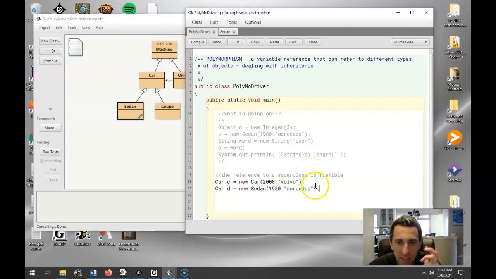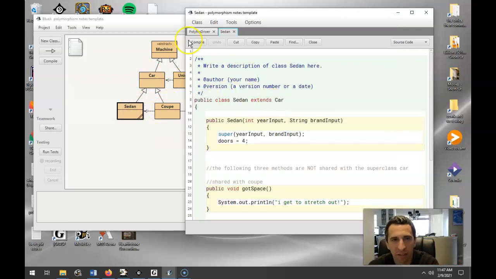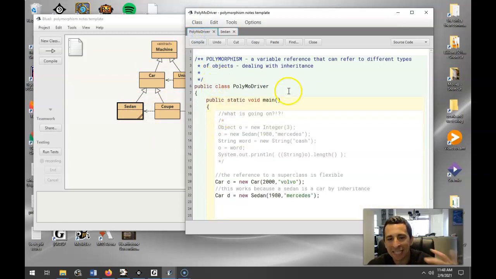What that means is this works because a sedan is a car by inheritance, right? Sedan extends car. Coupe extends car. So thinking about this, a sedan is a car. So I'm setting a car variable equal to a type of object that actually is a car.